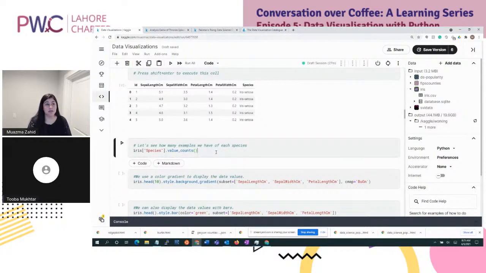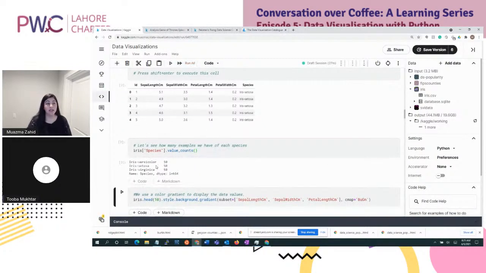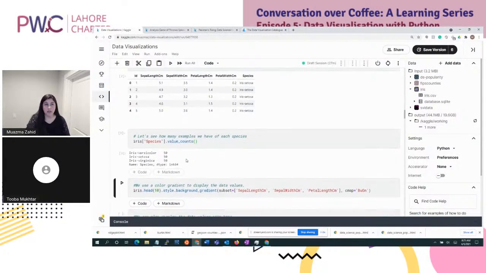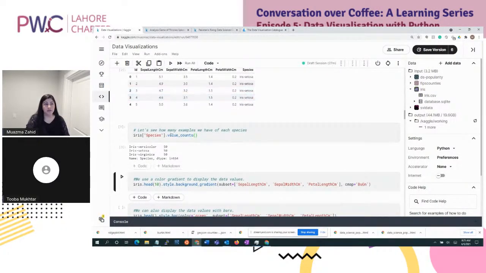Now I want to do a quick count of this. How many species basically are there? So it seems like I have 3 types of species in this data set. Each of them has 50 records. So total, I have 150 records in this file. Each has 50 in a particular category. So this is a simple thing you can do in Pandas data frame.